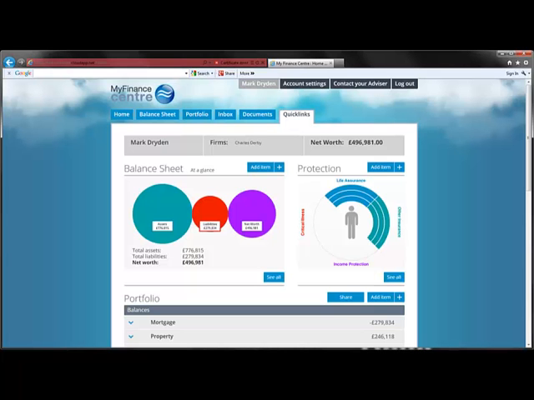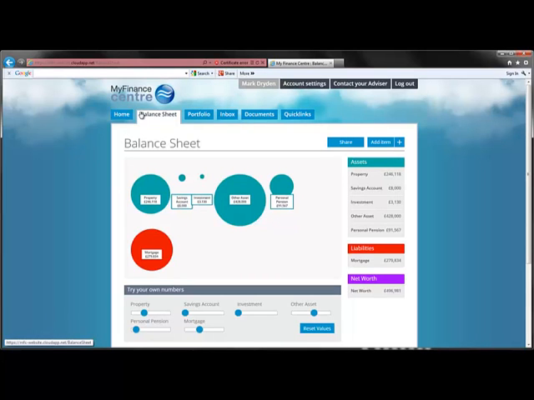So the final bit of My Finance Center that I'm going to show you is the balance sheet. Now what this does is, you can see on the home page we have a summary where it breaks down your assets and your liabilities and shows you what your net worth is. With the balance sheet it explodes this out. It breaks down the individual product areas and then allows you to drill into them.